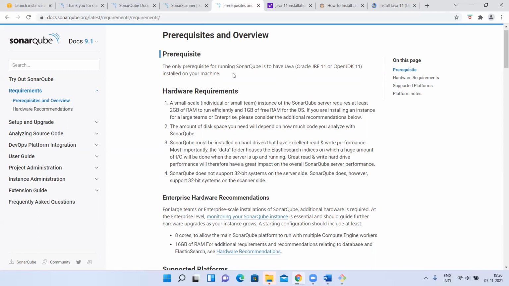We have seen for so many tools that Java is a prerequisite. For Maven, Tomcat, Nexus, Jenkins, we have seen Java, and for them Java 8 is enough. For SonarQube, you need to have Java 11. Up to SonarQube 7 or 8, Java 8 is enough, but for the latest SonarQube 8 or 9 onwards, Java 11 is required. So you need to install Java 11. And this is the software requirement, the prerequisite.